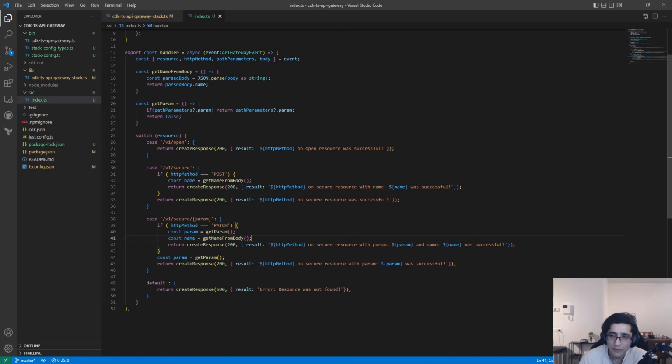The final response that we have is the get params. So we're getting the params and we return it. So this would be a delete on secure resource with param Faruk was successful. And if we don't find anything, which should actually not be possible as we've covered them with validators, then it should return that the resource was not found.